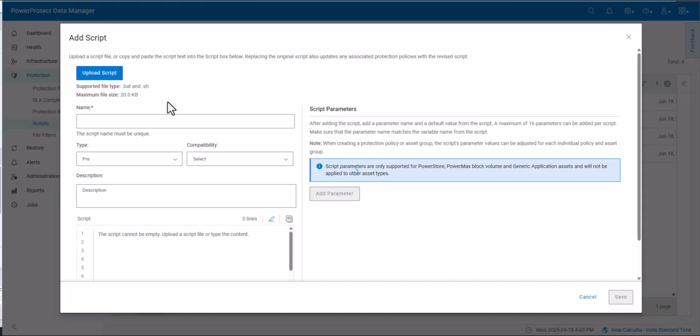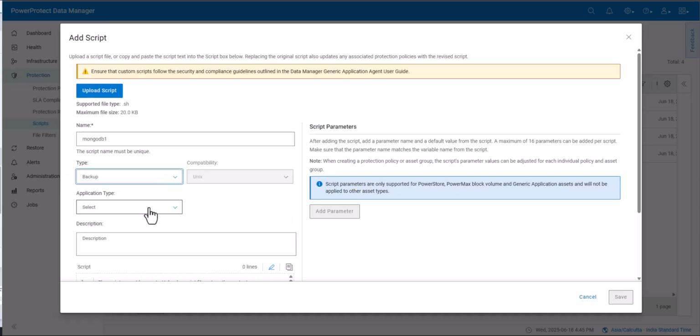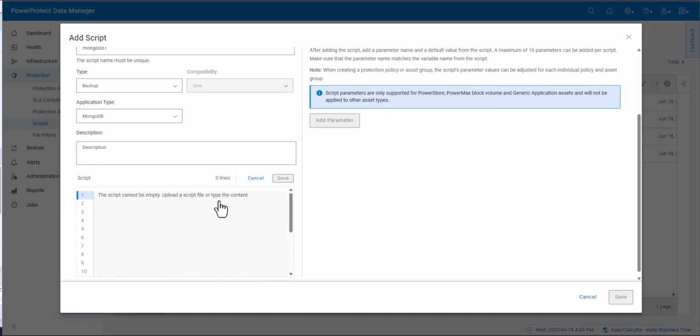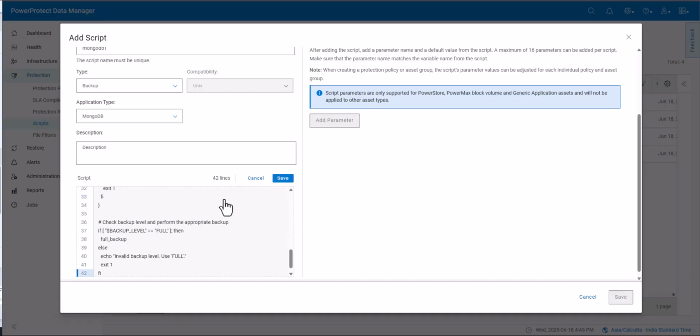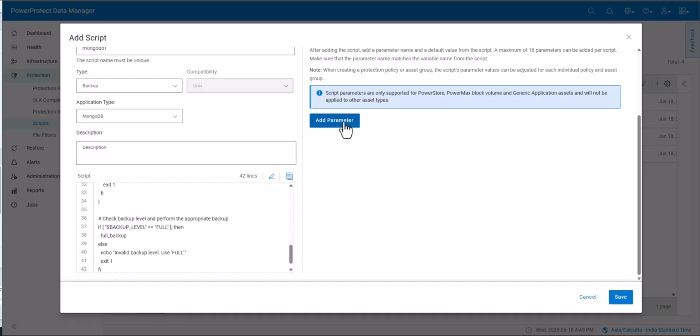Before creating assets, we must first create a custom script. To do this, go to the script section and click on Add. You can either upload a .sh script file or paste the script directly into the editor. Assign a name to the script, set the type to backup, and choose Unix as the compatibility option, as only RHEL and SLES OS versions are supported.